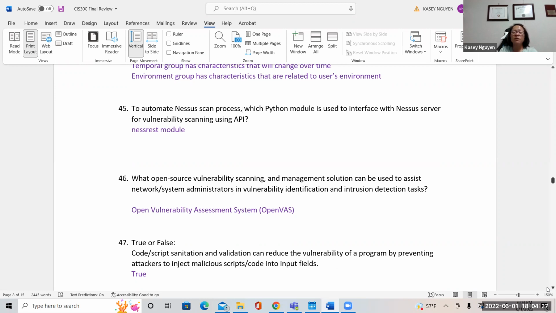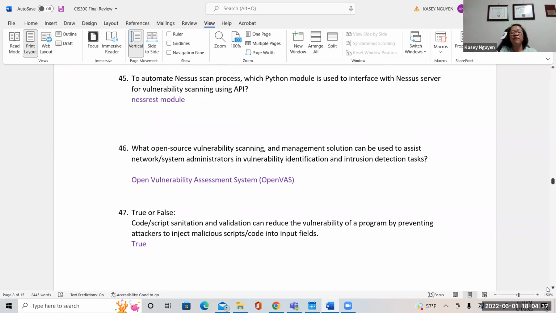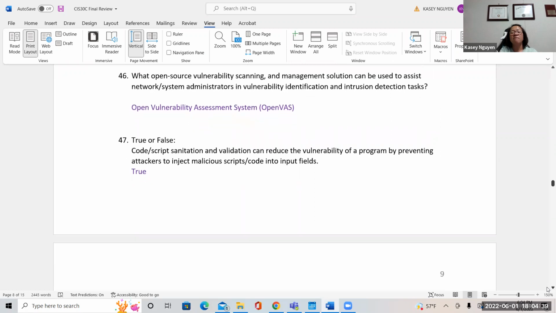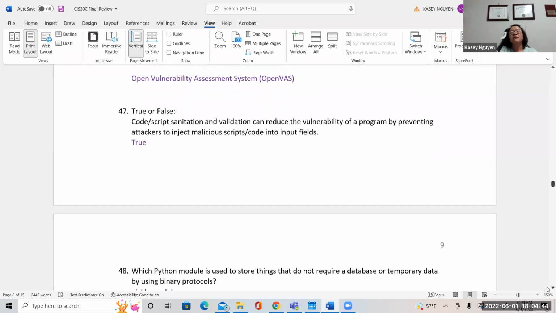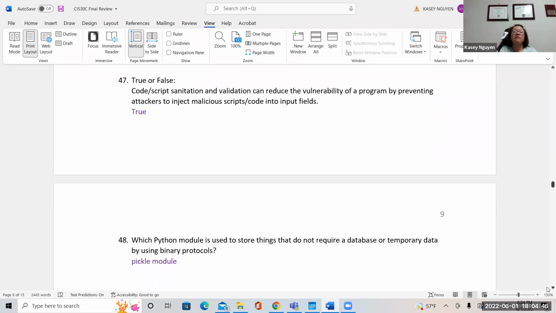47, true or false. Code script sanitation and validation can reduce the vulnerability of a program by preventing attackers from injecting malicious script or code into the input field, and that's correct. It's recommended we sanitize and validate our programs to make sure that we reduce the risk of injection.